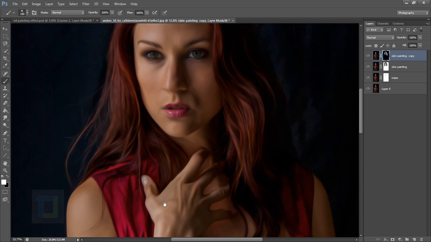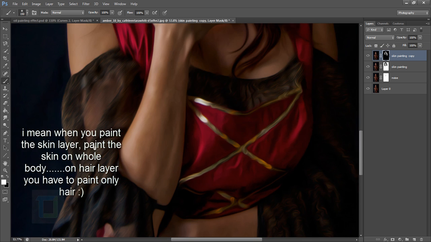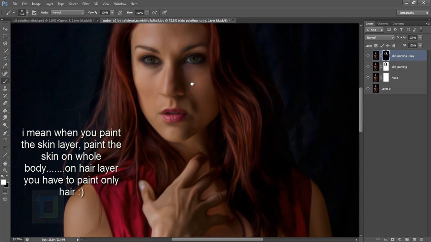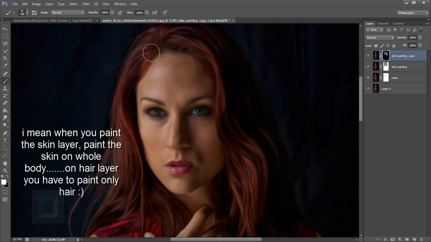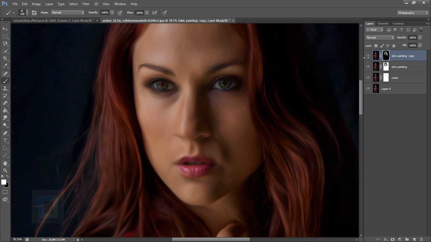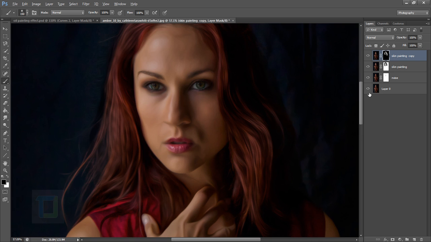And also, when you paint, make sure that you paint the whole image. I don't have time due to the tutorial, but when you do it, make sure you paint the whole thing. Otherwise, it just looks awful, okay? So that seems fine. Now, if we zoom in, cool. So if we compare it to the default one, it has already started taking shape.